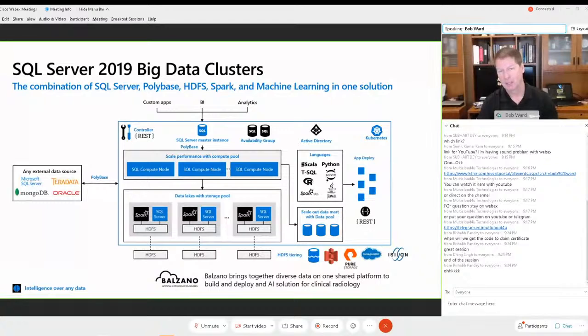Look at Balzano, a company that does a lot of amazing work in the area of artificial intelligence. They have taken this technology within their data center and built an entire analytics solution that's secure with Active Directory and highly available with things like availability groups and built-in availability with Kubernetes. So big data clusters, amazing technology. It comes with SQL Server. Your SQL Server license gives you the access to go install and deploy this in a very simple deployment fashion.